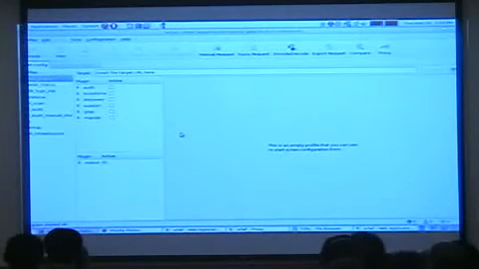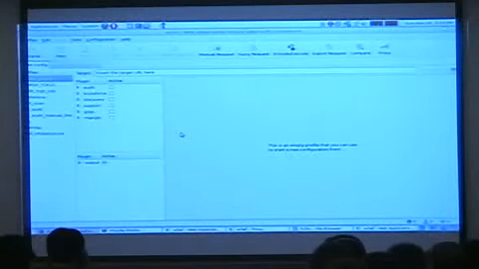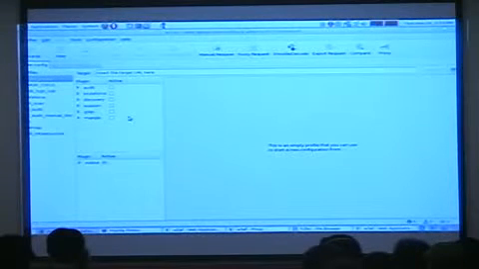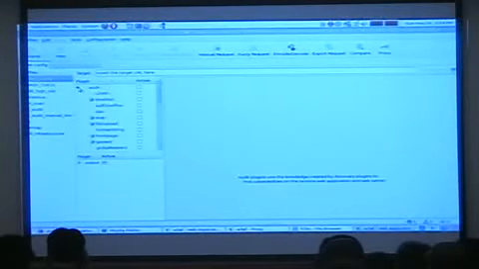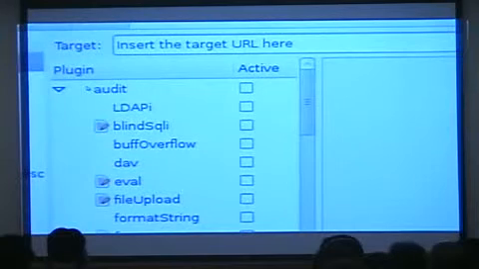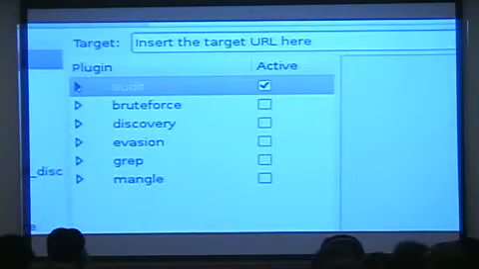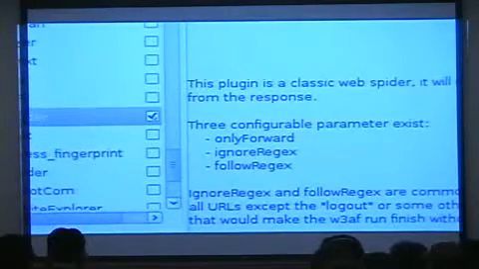Okay, now I'm going to show you how this works in an automated way. I'm going to point the scanner to an application. It's going to web spider the application and then identify the vulnerabilities in it. So I'm going to say that I want to audit. I'm going to choose which plugins to run. So I say audit everything. That's really easy. I'm going to say discovery and go here, and I just want web spider.